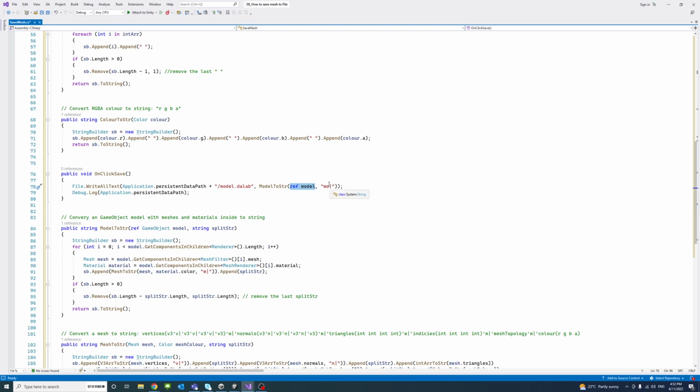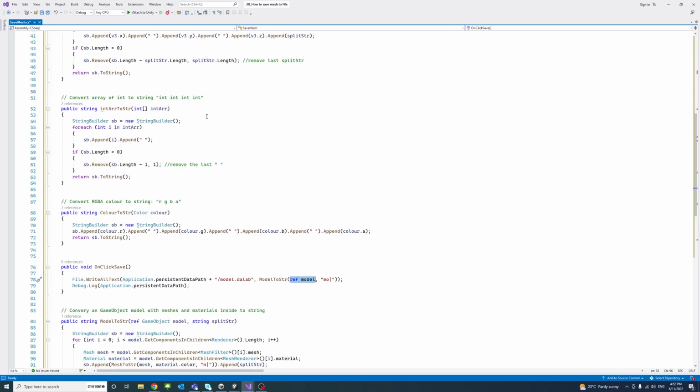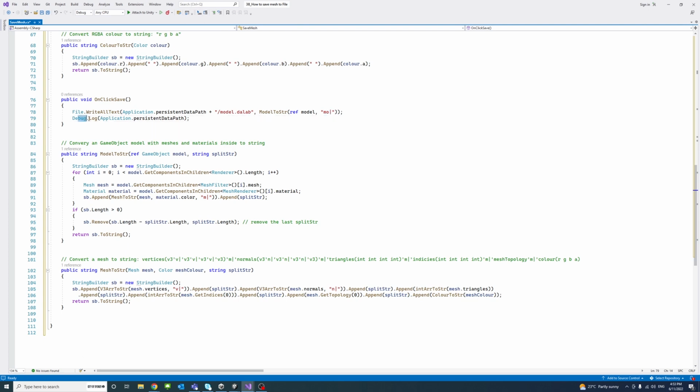And similar to this method, it's used as a string splitter, and we pass here M and a vertical bar as a split of that result string. The purpose of that is, later when we read the data from the file, split strings help us identify the end of a portion of data and the beginning of the new section. And here we're just debugging the location of that folder so we can identify it easily.